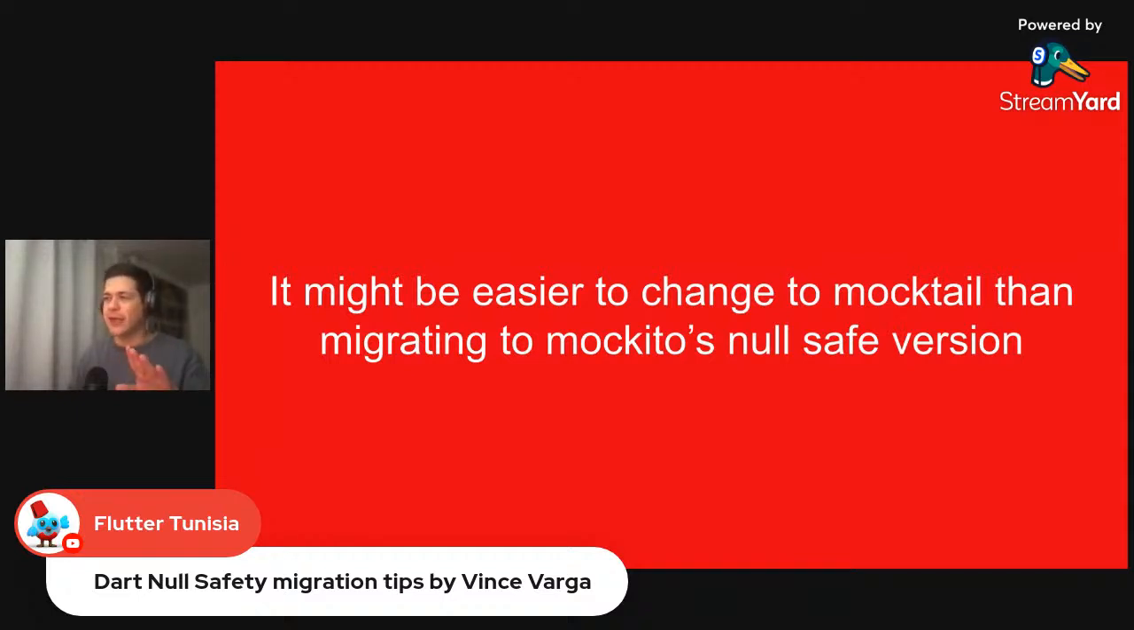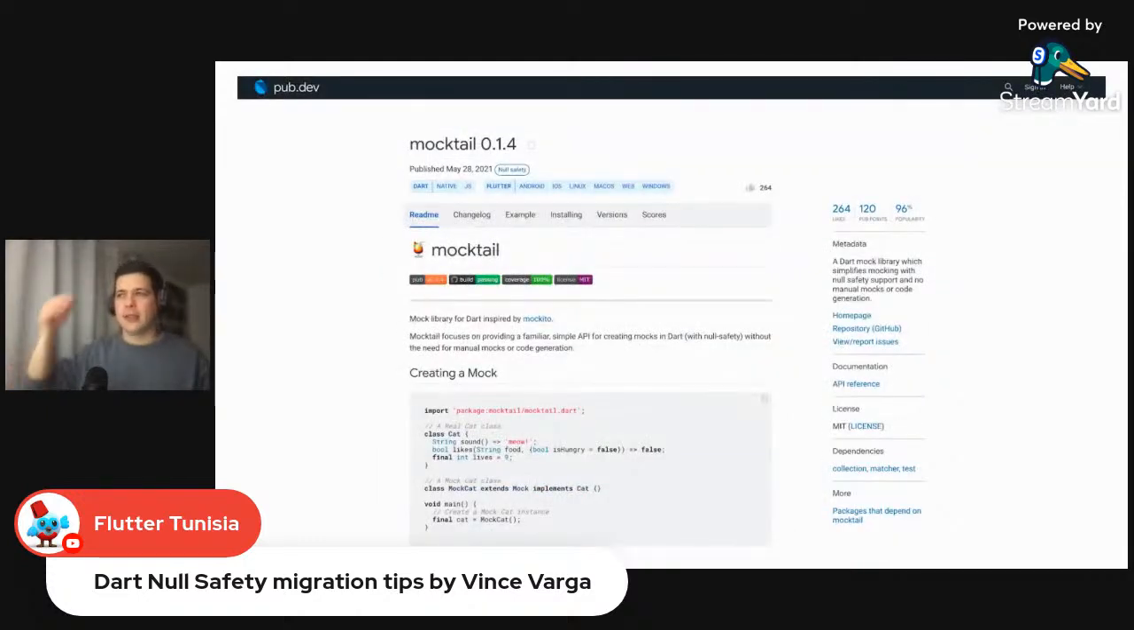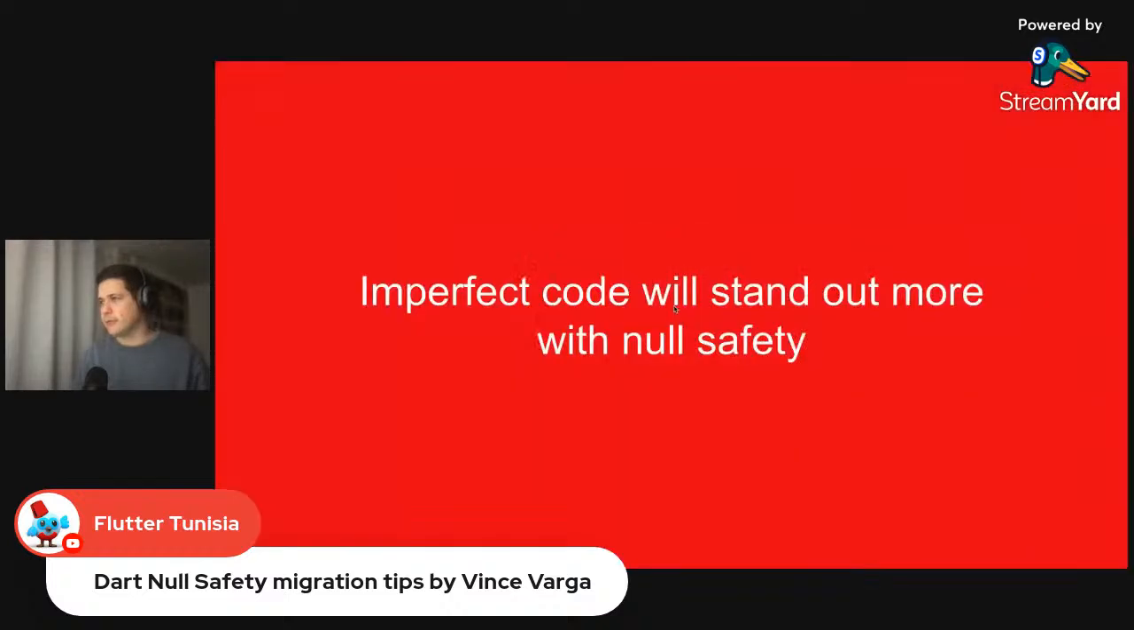But okay, so we had Mocktail. We used Mockito before for our unit tests. But we took a look at the null safety migration guide on the Mockito package, and we just realized, oh, this is much more painful than we want it to be. We already knew about Mocktail, and then we decided to just replace Mockito with Mocktail, because the Mocktail null-safe API is just so much more similar to Mockito's original version, and it was really a breeze. It was very easy to migrate from Mockito to Mocktail.